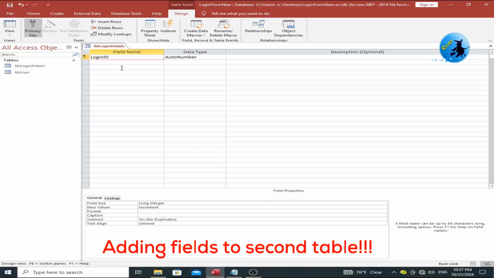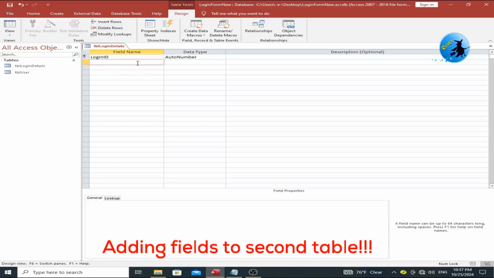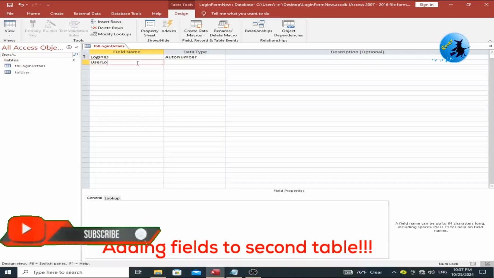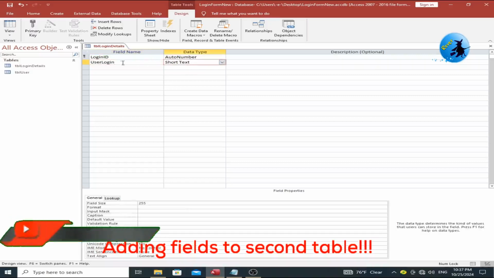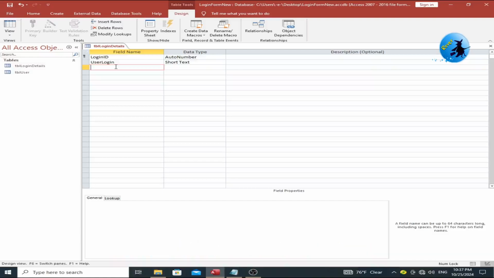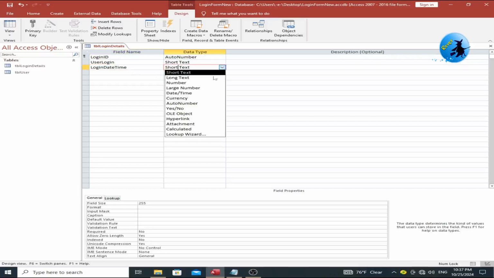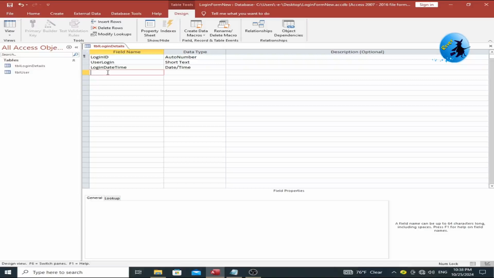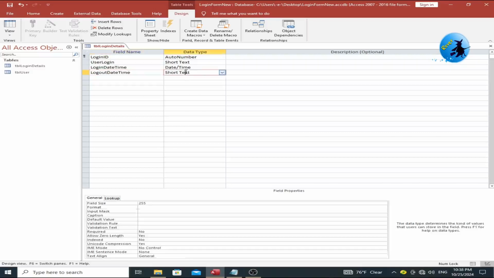Login ID, data type is auto number. Then after that, user login, data type is short text. The third one is login date time, data type you need to select date and time. Then the final field is logout, and its data type is also date and time.